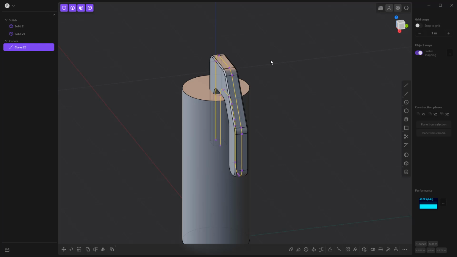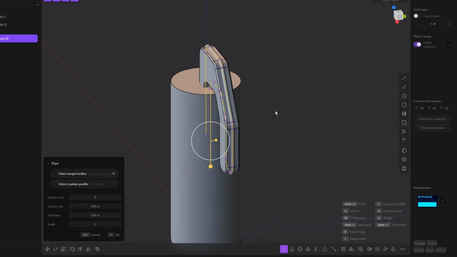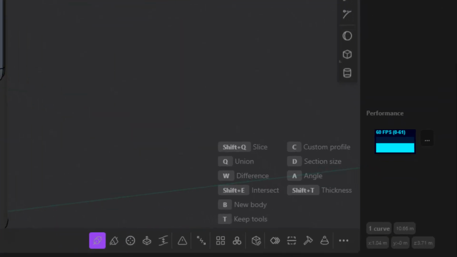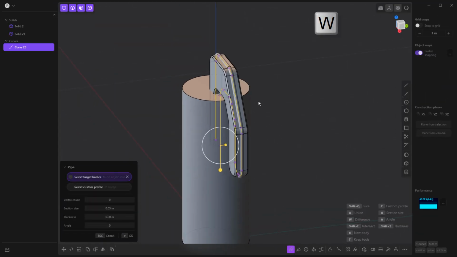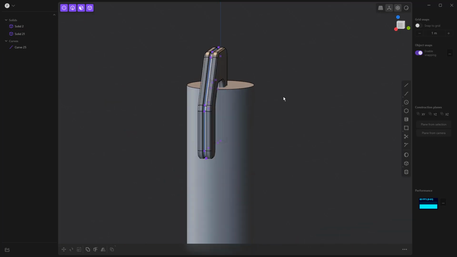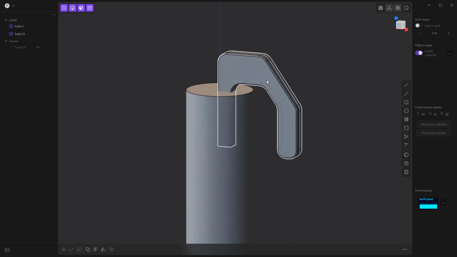But now that we have this curve, I'm going to use the pipe tool, which is P on the keyboard. You can also find it down here. And by default, if we have an edge on a solid body, it'll default to cutting it, or W for the difference. If we have a curve, it's going to default to creating a new body. So what we want to do in this case is hit W and then select the solid body we want to remove it from. So this is going to give me this sort of recessed look, and it cut that geometry away.